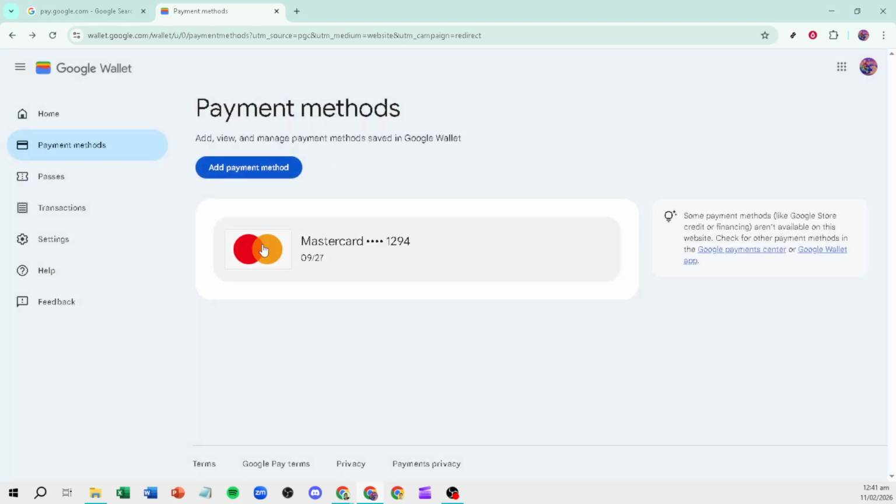You may also be asked to enter your billing address. Make sure the address matches the one your bank or card issuer has on file. Mismatched details can cause the setup to fail. When everything is confirmed, you'll see your new payment method listed in Google Pay.